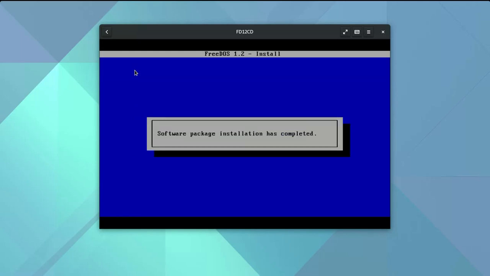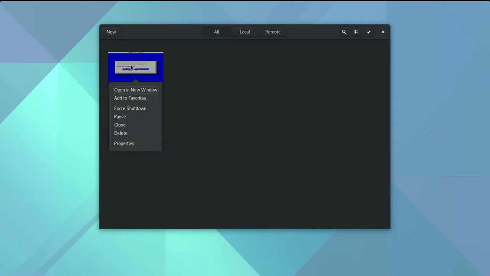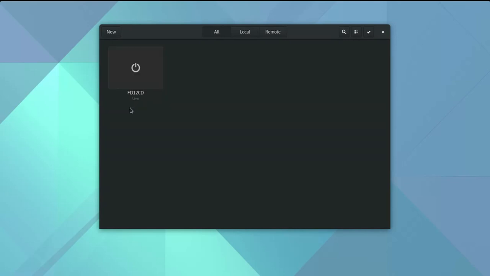And you can see here the install goes very, very quickly, and only after a couple of menu items we've now done a complete install of FreeDOS 1.2. It's setting up the system with the defaults, and we can now reboot our system. In this case, if I reboot the system, the CD that I have in there is still loaded. So I'm going to back out of this, and I'm going to say force shutdown.